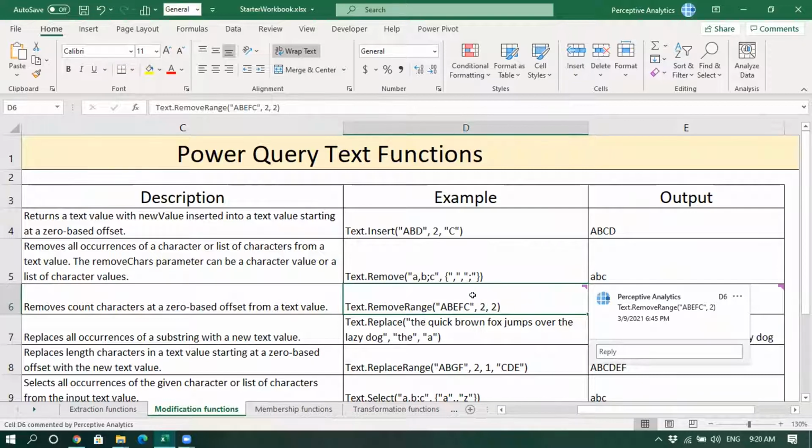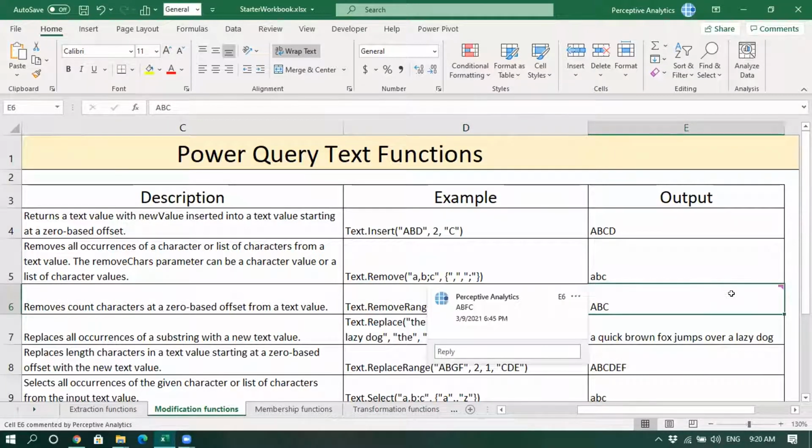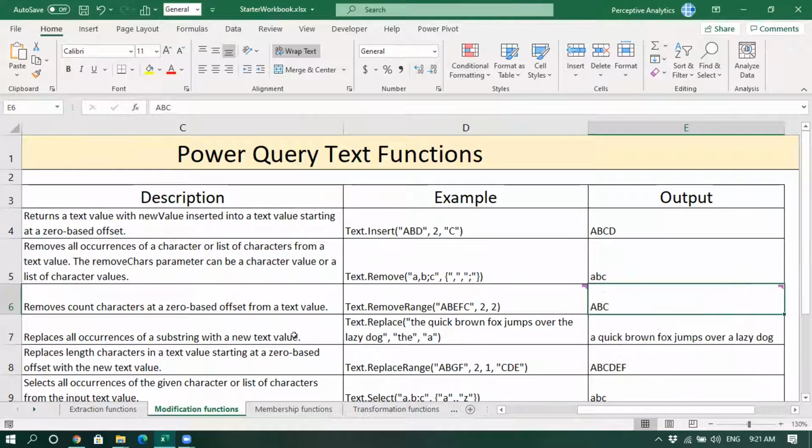Now in this case, let's say I want to remove E and F characters. The E character position will be 2, and from 2 onwards I want to remove 2 characters, right? So I'll specify 2 comma 2. So the output will be A, B, C, right? And if you don't specify the length, then by default it's going to take the length as 1. That means it just removes a single character.